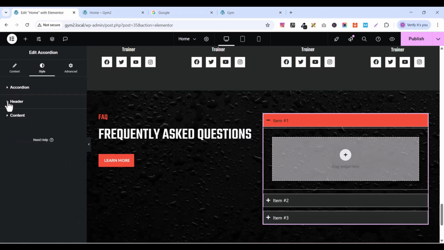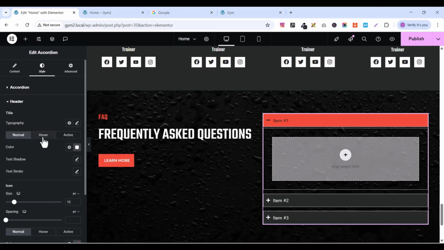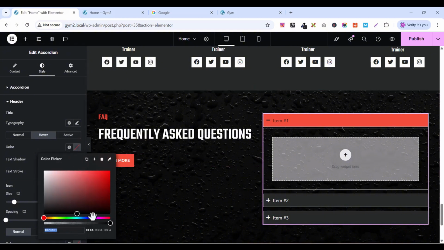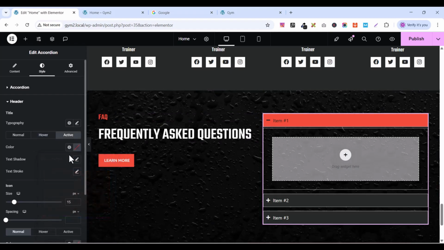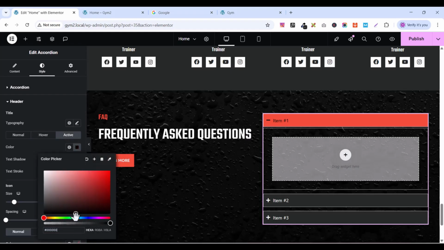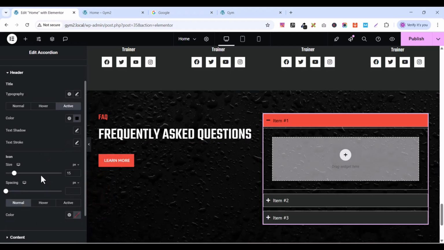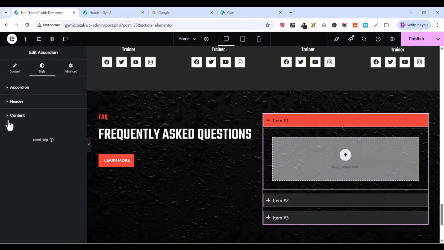Let's go to the header. On the header, let's go to hover. On the hover color, I want to make this color black, and active color too, want to make it black like this. Okay, so I'll come back to the content here.